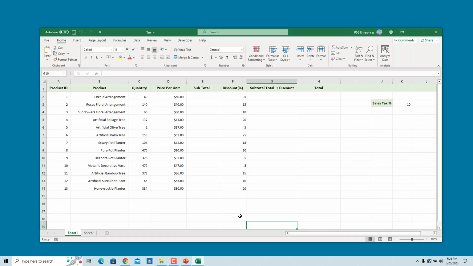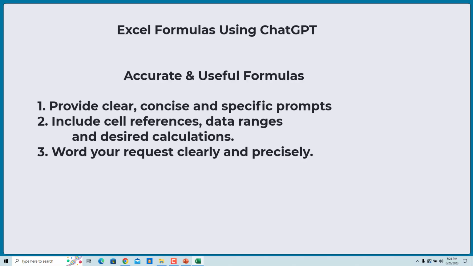Before using ChatGPT to generate formulas, make sure you have a clear understanding of the data and the desired outcomes. Prepare your spreadsheet by organizing the data in a logical and consistent manner, labeling columns and rows appropriately. To get the most accurate and useful formulas from ChatGPT, it's crucial to provide clear, concise, and specific prompts. Include relevant details like cell references, data ranges, and desired calculations.